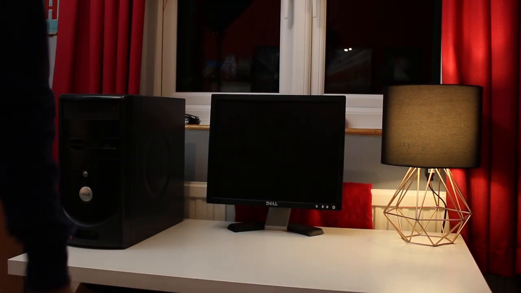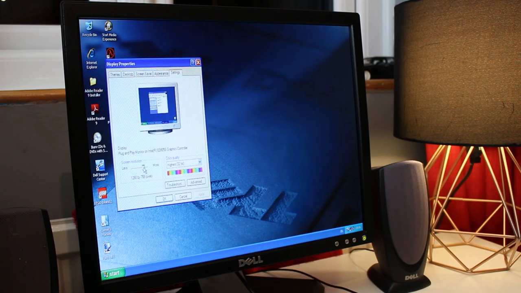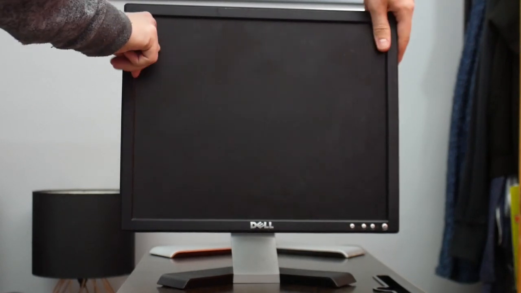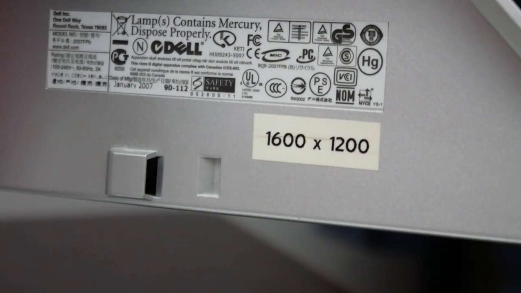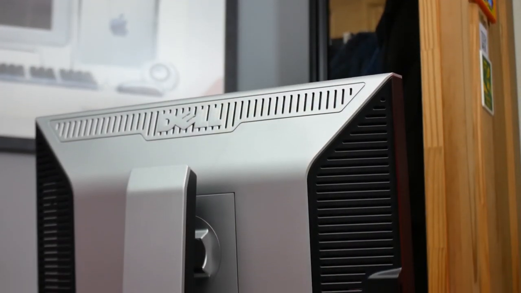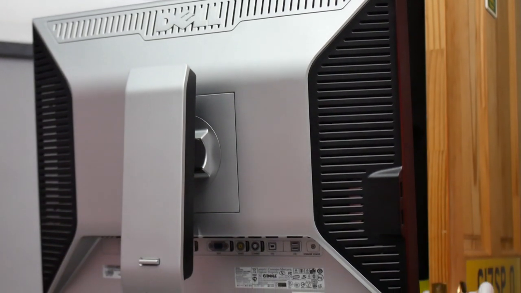This is the E177FP from Dell, a VGA-only panel with a resolution of 1280 by 1024. Back in the day, I thought this was the peak in 4x3 monitors, but when I saw this, the 2007 FPB, with a resolution of 1600 by 1200, I knew I had found the true king of the hill in the land of Dell Ultrasharps.